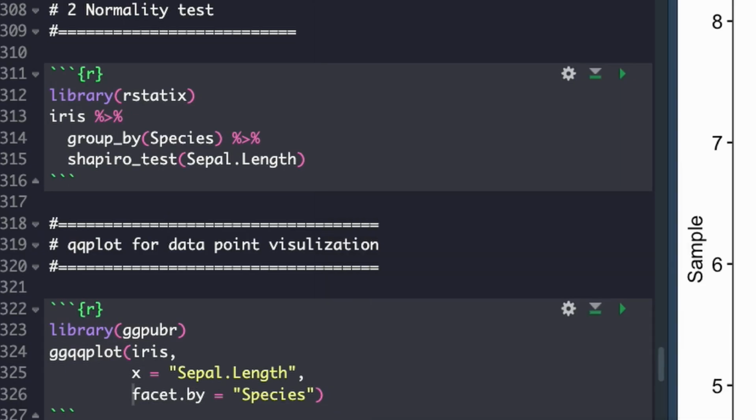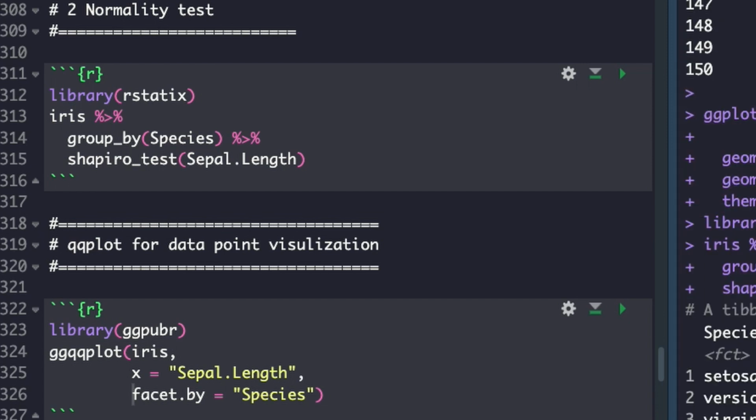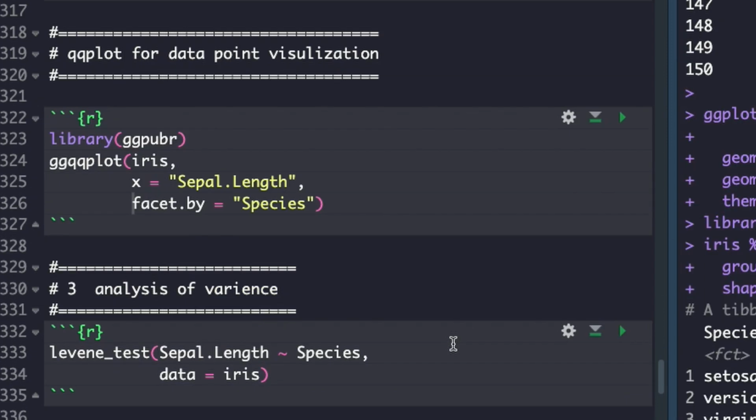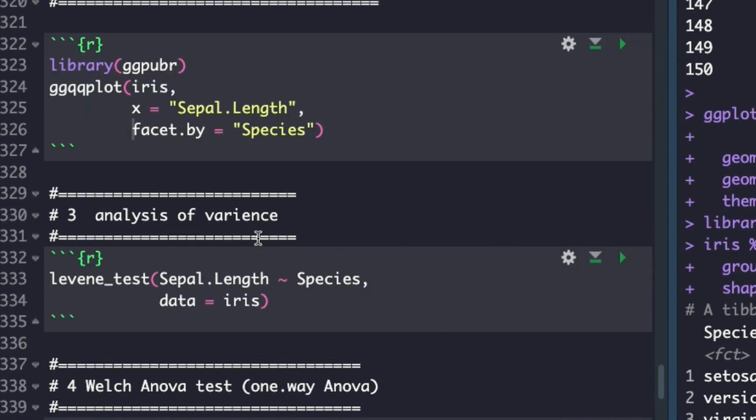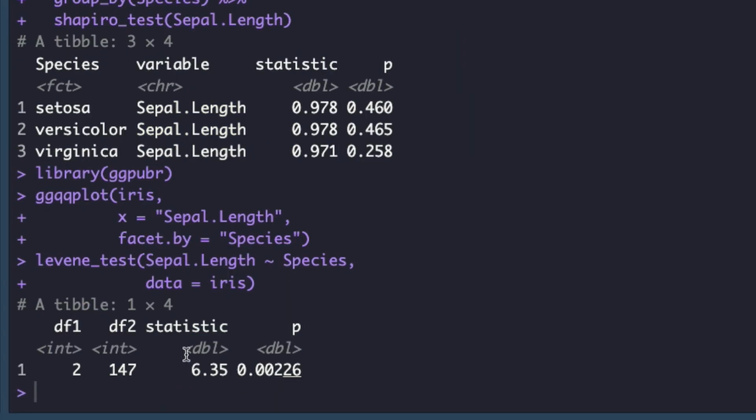So now we check the variance for this data. I will minimize this one here, and we come to the next step, the analysis of variance. We are using the Levene test from the library rstatix. Here our numeric variable is the sepal length, the categorical variable is the species, and the data is iris. So we just run the code here, and you can see down here the output of the Levene test.